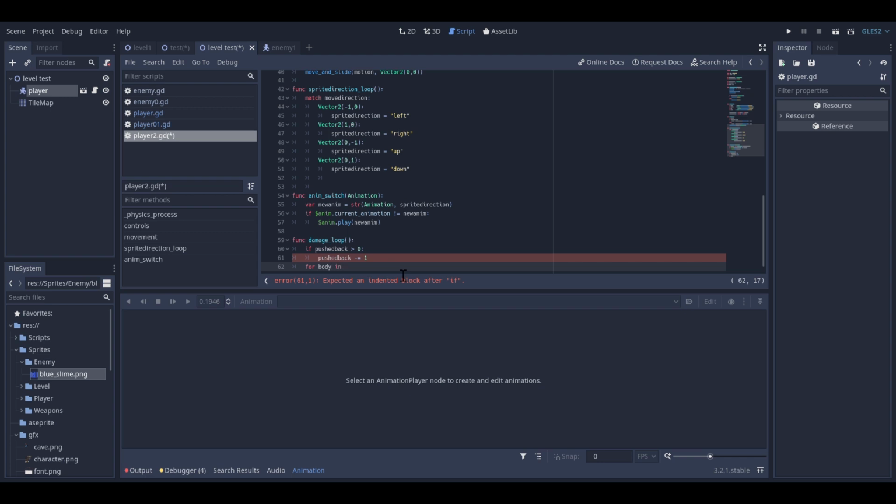For body in, I'm going to call it a different name, I'm going to call it push box. Okay, push box. I'm just getting lost. For body in push box get overlapping bodies.